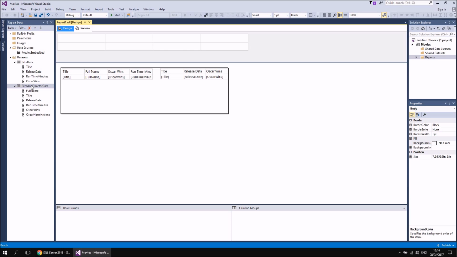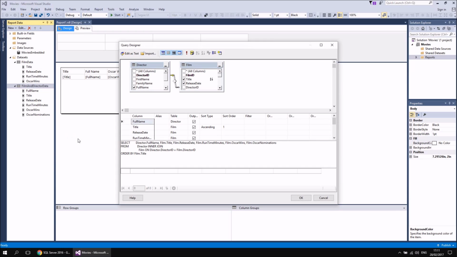So what I could do to make that work is by right-clicking on Film and Director Data. I could choose to view the query, or I could write this out in the Dataset Properties dialog box, but it's probably slightly easier to do in the Query Designer. So I'm going to choose Query this time. Runtime minutes, if I can find that column in this part of the dialog box, the grid of columns, there's a column next to the column called alias. How many times can I say the word column in a sentence? So there's the column showing me the actual underlying field name or column name from the database, runtime minutes.